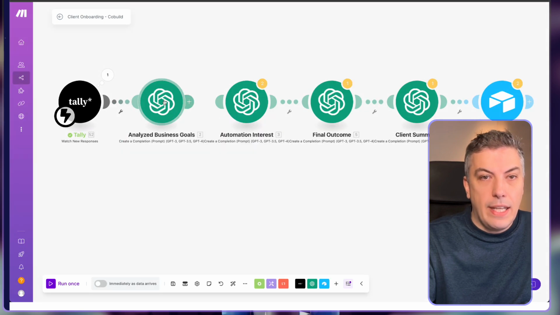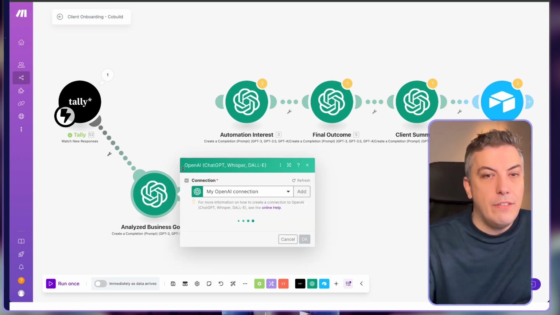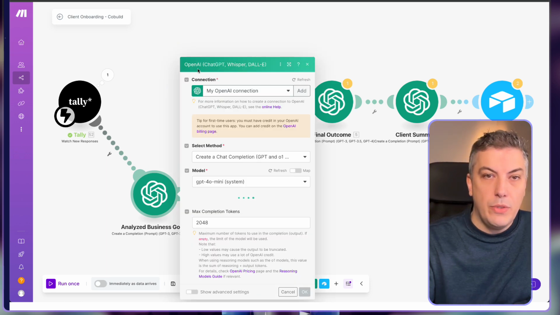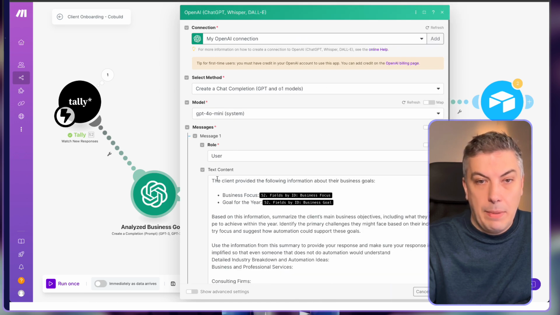So I'm going to unlink over there, and then map my connection for OpenAI. You choose your connection at the top. I'm using GPT-4o mini at this stage. You could potentially change the model if you wanted to. And here is the prompt that I'm using.